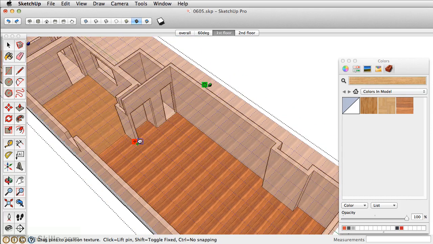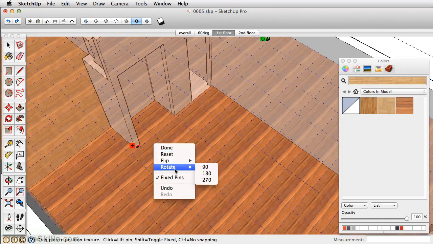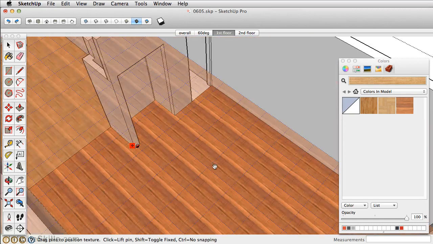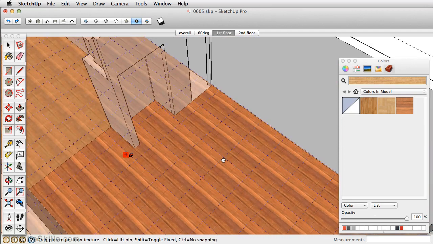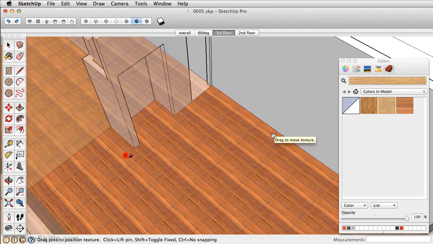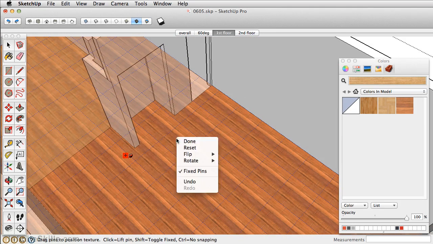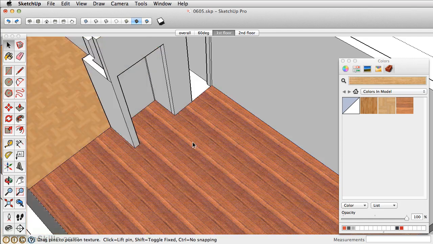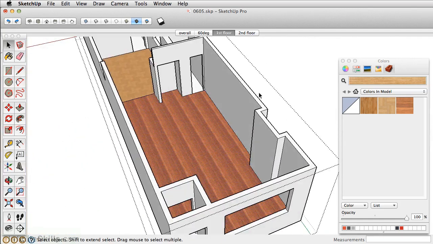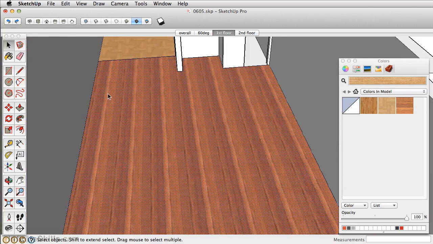So let's move it into place here. Let's rotate 90 degrees. And we can also click just to move it here as well. I'm just going to line up that edge. When you're finished, just right-click and select Done. And now you'll notice the texture is aligned and in position.